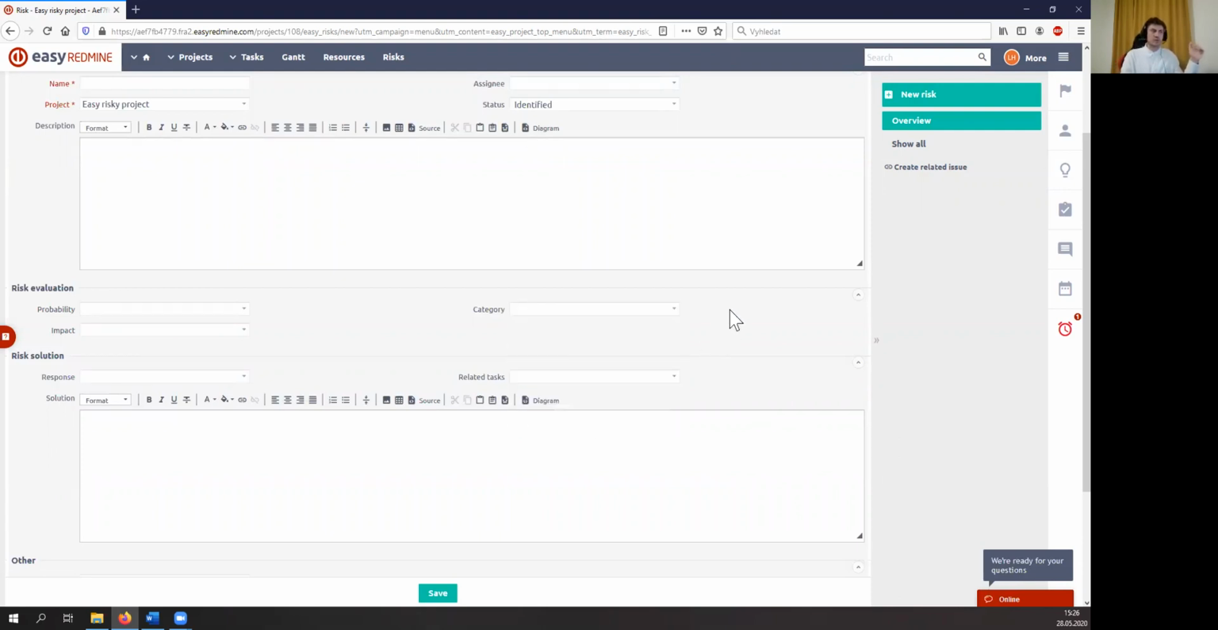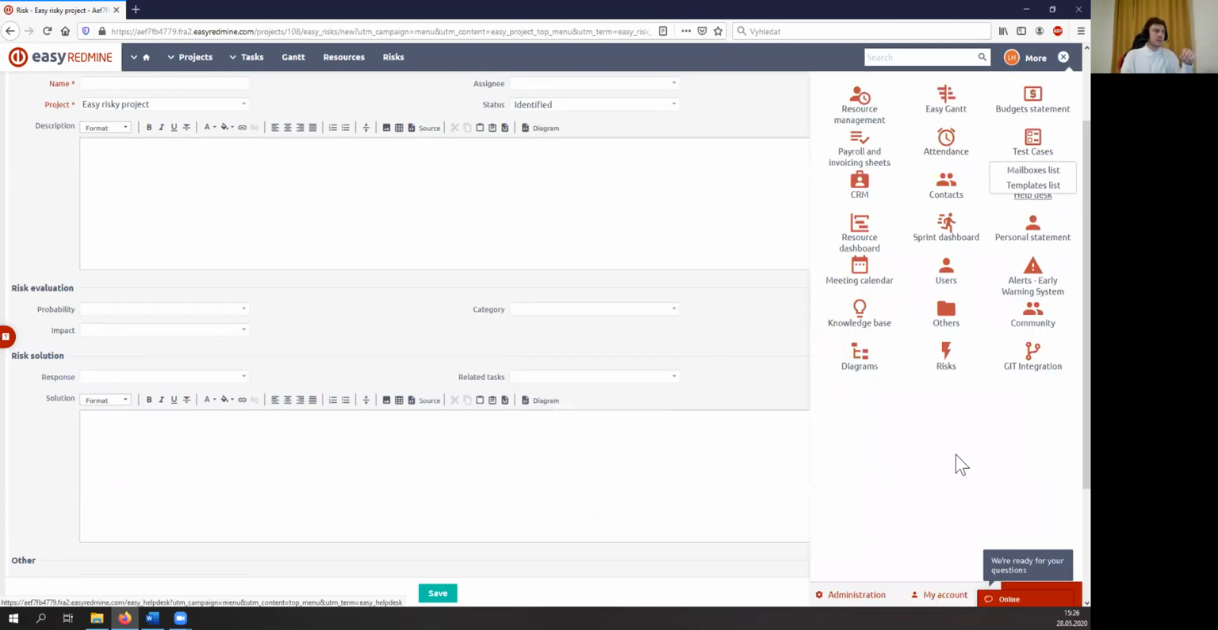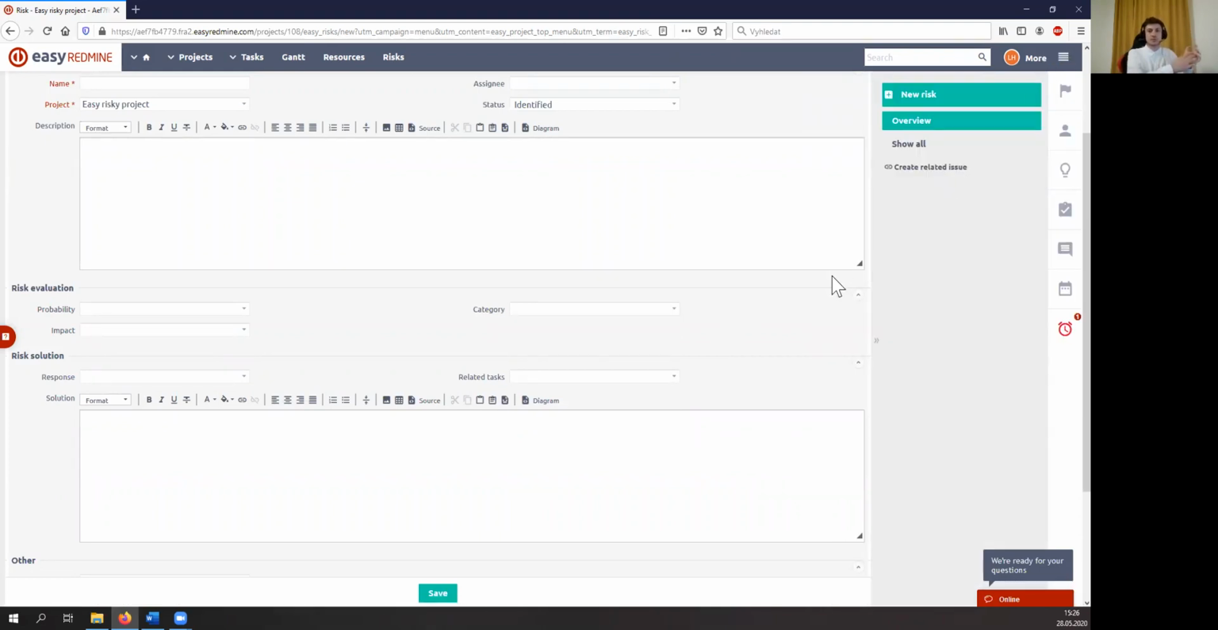I'm sure you would have your own, but if not, then you should be able to go to the administration section and open a new custom field on a risk entity that you can then use. You could call it type of a risk, and then you add whatever values you're looking for and just work with that. So yeah, that shouldn't be a problem.